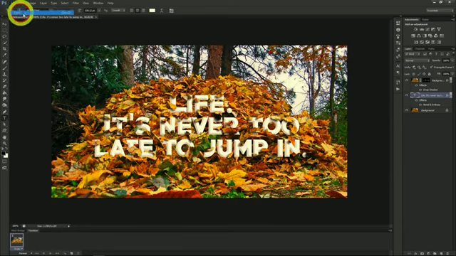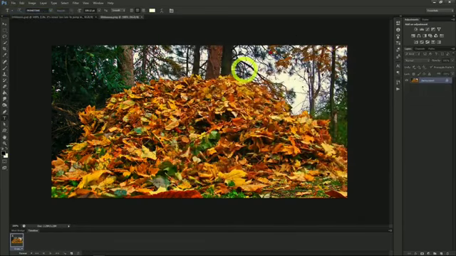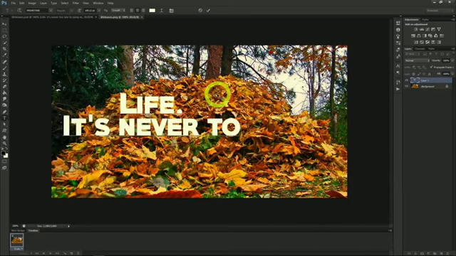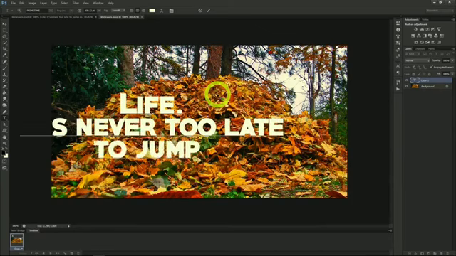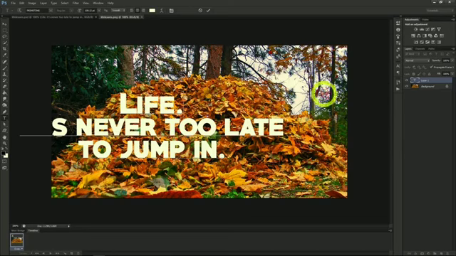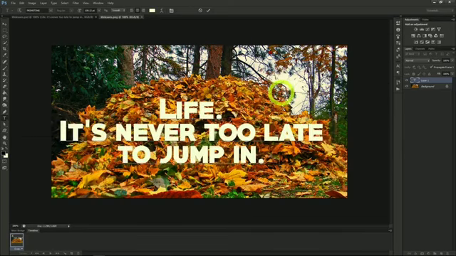I went and I found a picture of a pile of leaves. This will be our base that we'll use to create the image. The words that we create will go into the leaves to look like they're coming out of the leaves. To start, I'll write the words "life. It's never too late to jump in" over the leaves itself. Doing so creates the usual text over image effect, which is fine on its own, but we want to make the words look as if they're underneath the leaves or coming out of the leaves.